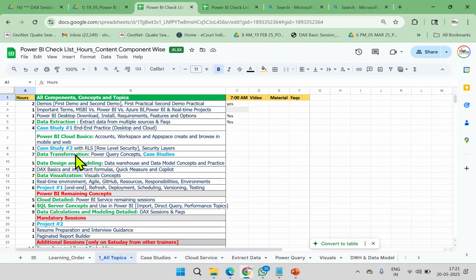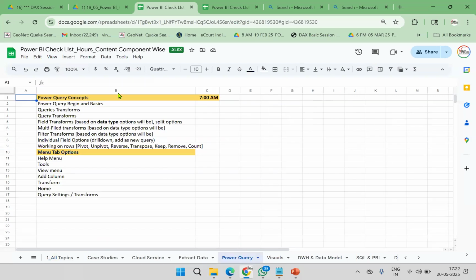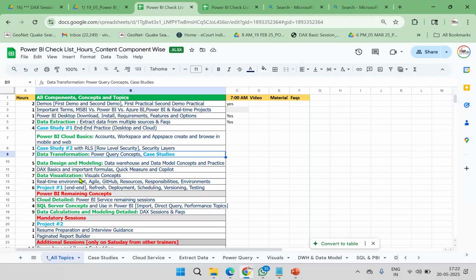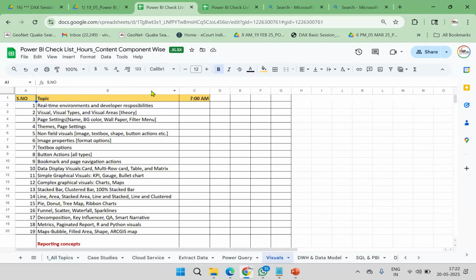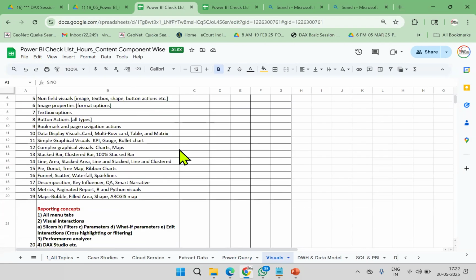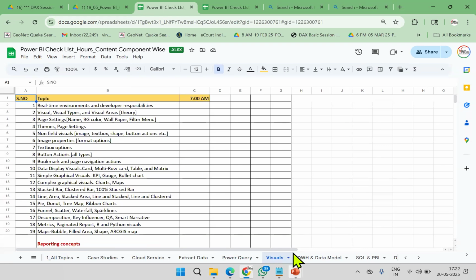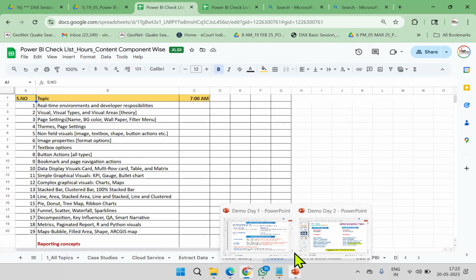Sir, can I see what detailed part you are going to cover on the transformation side? This is Power Query, and this is the part I'm covering. And the data visualization, visuals topic: these are the visuals I'm going to cover. This is the visualization part, so you can look into this detailed subject if you have some knowledge of it.